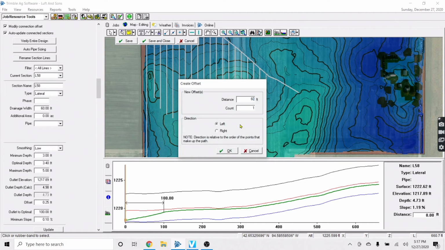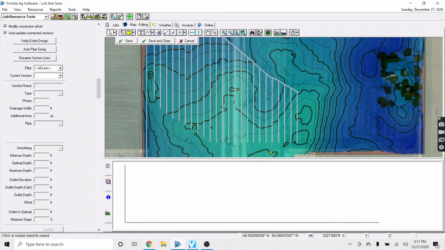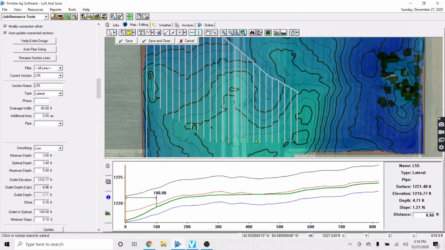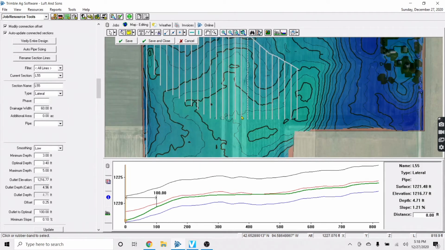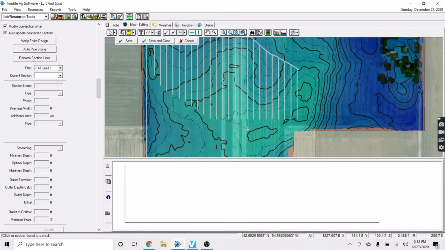From there, we're probably just going to keep going. Add another 8 lines here. Create offset 60 to the left. Count as 8. Hit OK. Going, create offset 60 to the left. Put another 5 in there. There we go. Let's fill that whole section of the farm in now. I want to go back and see if a few of these need to be shortened or not, or longer.